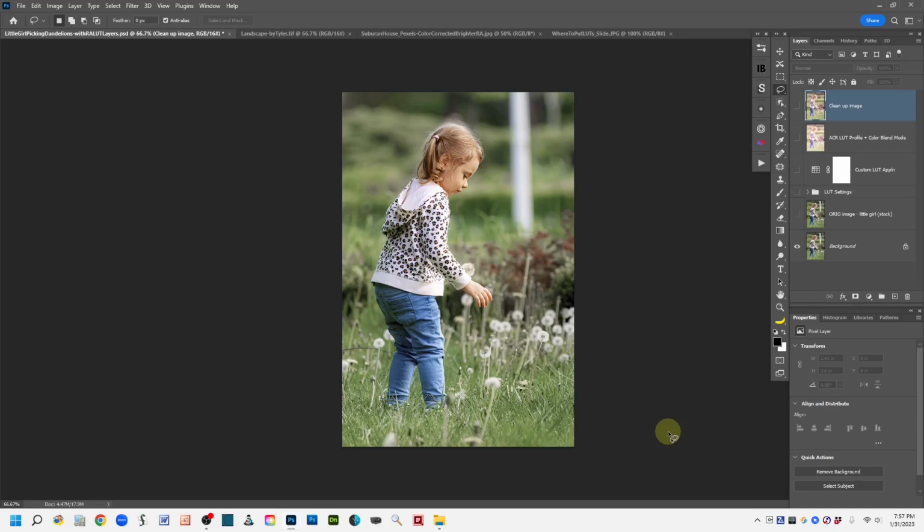LUTs are, I guess the best way to describe them is, simple to use color presets. You can also think of them as looks or filters that can be applied to your images in one step. What they do is alter the red, green, and blue, or the RGB values in photos.